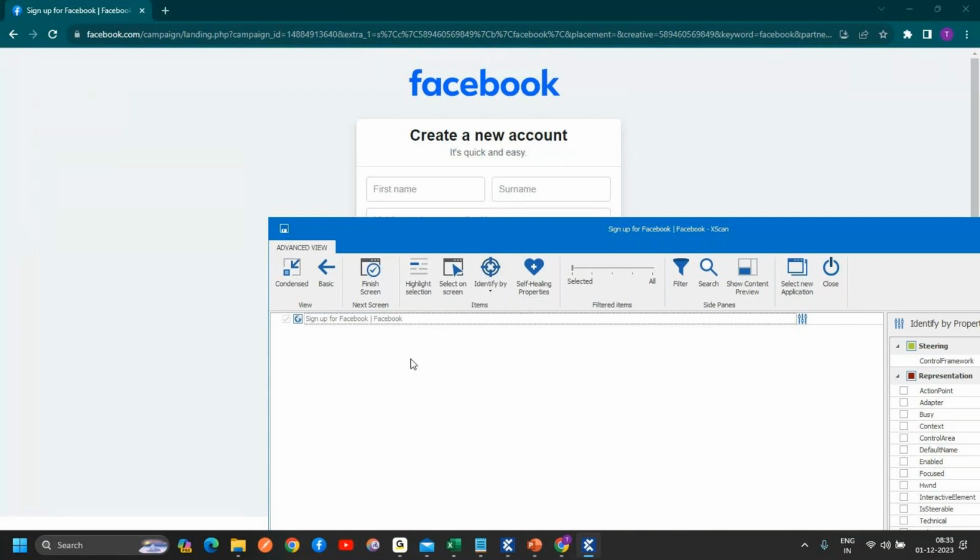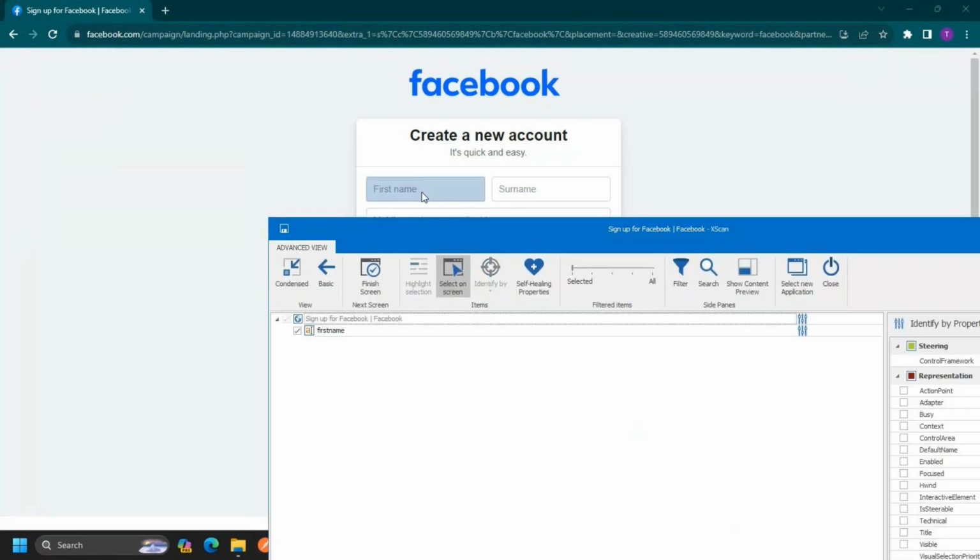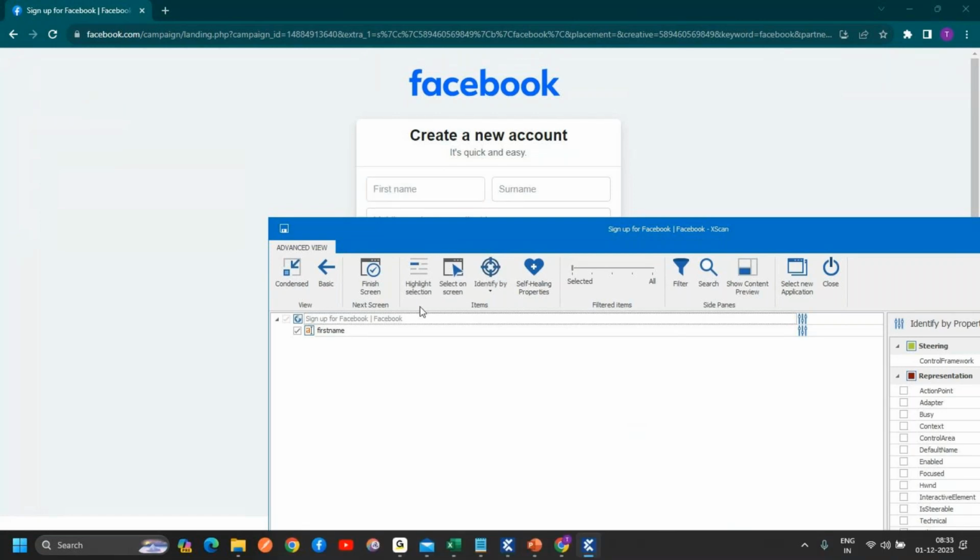Apart from this, there is one more method you can also identify by, which we will also see. Suppose I have identified something on my screen and I want to highlight it. The name is not a one-to-one mapping, it's something else, and I want to see which one it is. So I can just click on highlight selection, and it will help us identify which element we have identified.